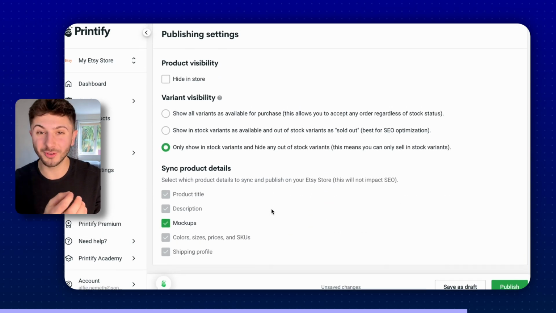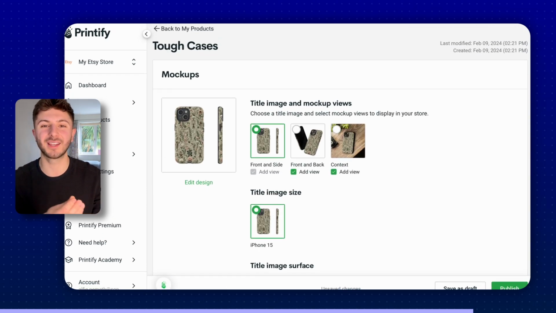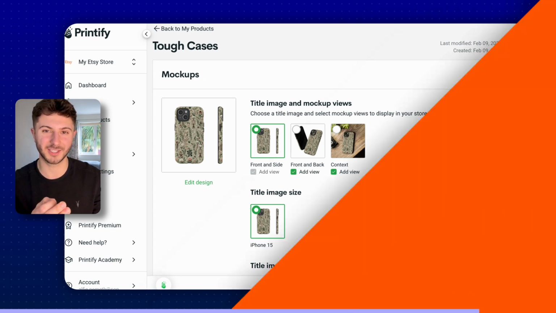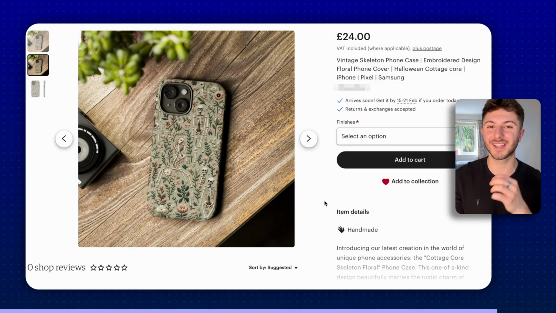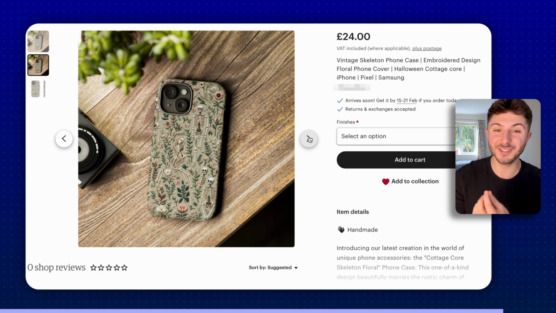And then once all of this is done, just as I would do it on Etsy, I literally just want to hit publish. And this is just going to send the item directly to our Etsy shop. So as you can see here, this is what the listing looks like on our Etsy shop. And I think it's pretty decent, to be fair.